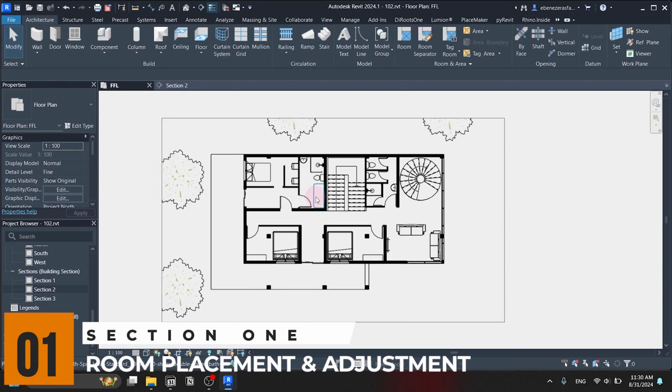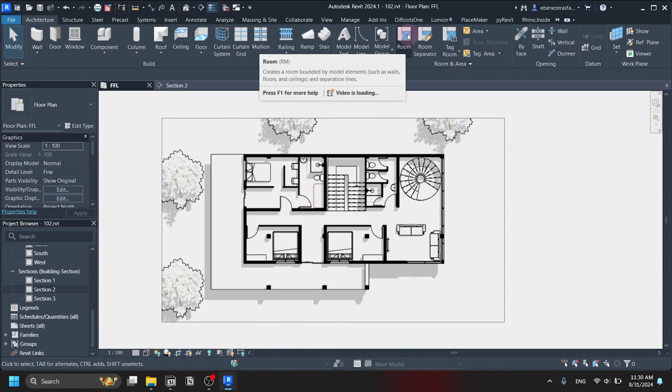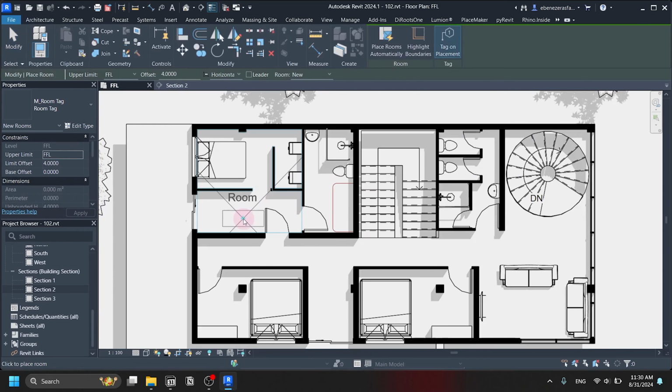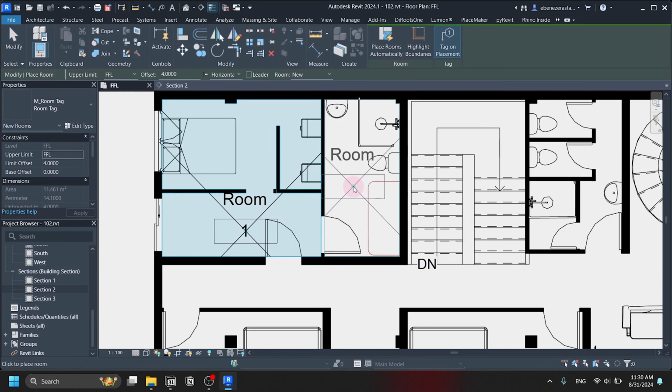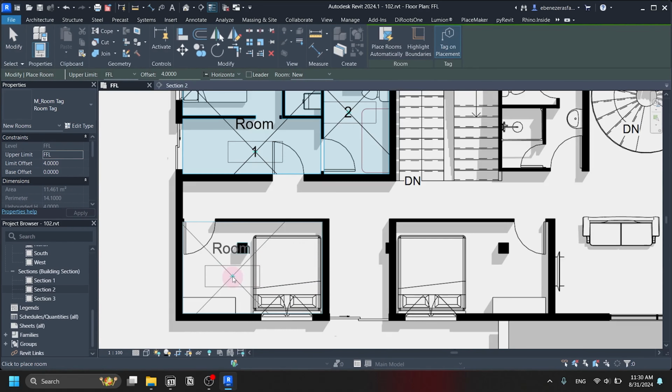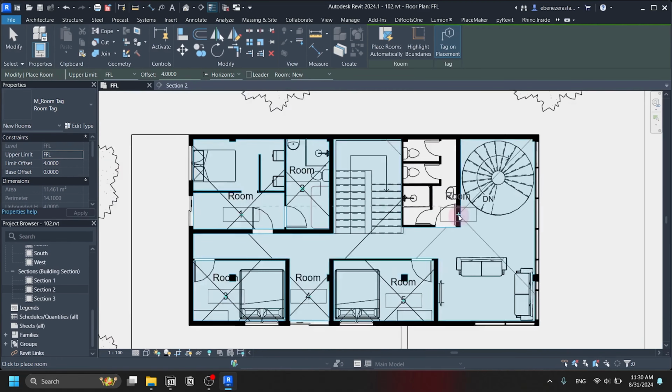So I will start with the model I have in here. You can follow along with any kind of model you have. So the first thing, let's place rooms. Okay, let's just place them, the rooms, just like this. It's just a click thing. We click onto the rooms and the room will be assigned automatically.